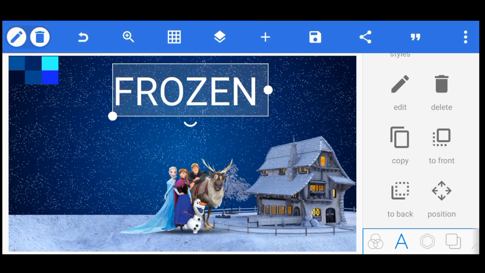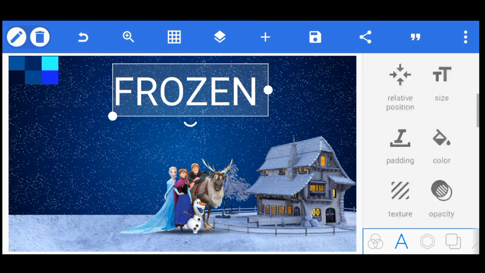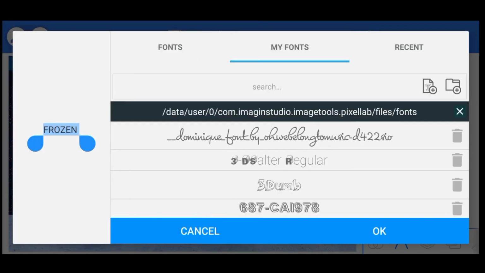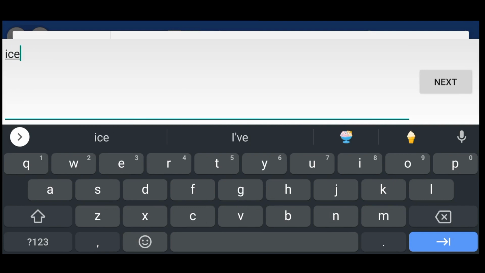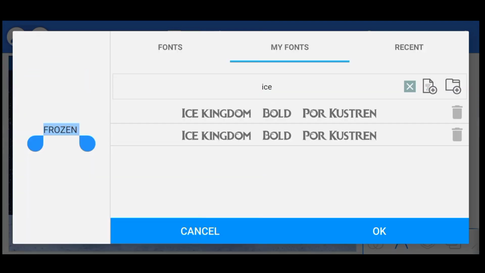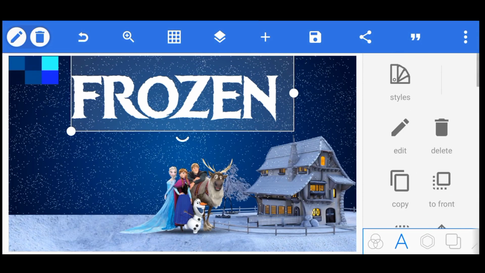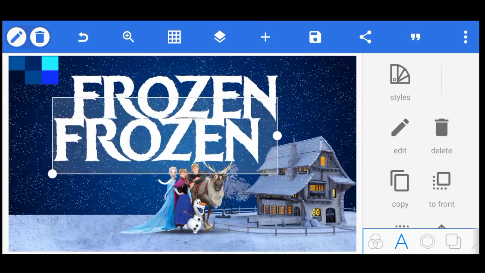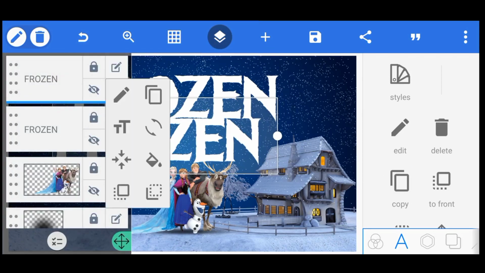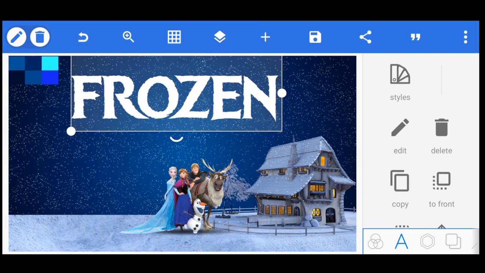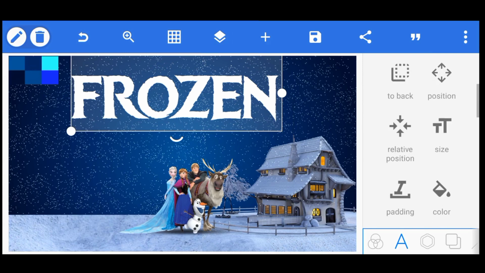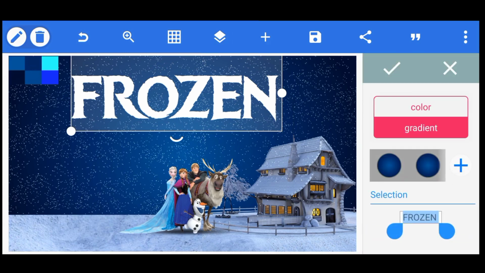Now for the text effect. As you can see, I've already typed my text and I'm going to be using this font called Ice Kingdom. Make a copy of the text and hide the layer temporarily. We'll need it later. With the first text selected, go to its color and select gradient.